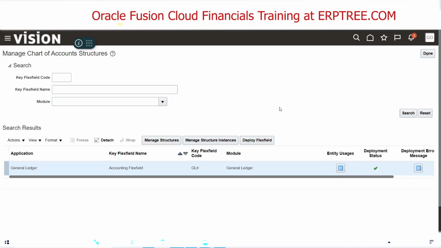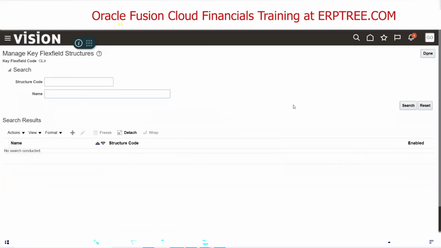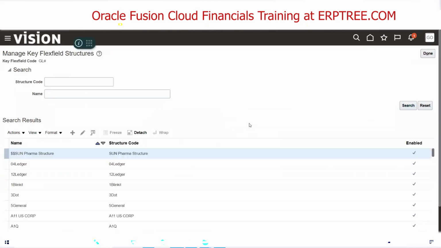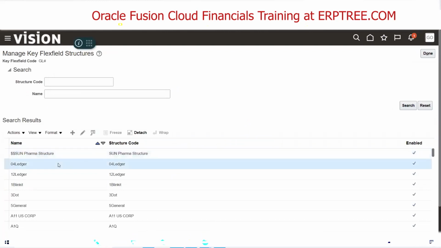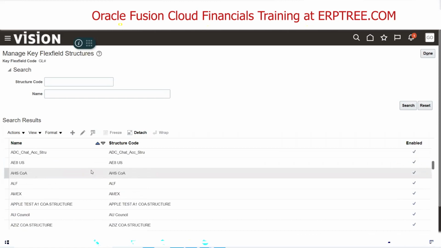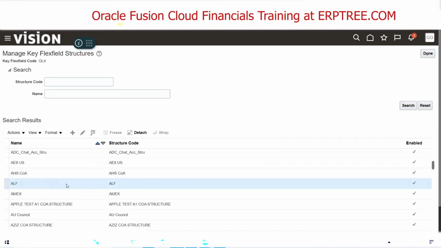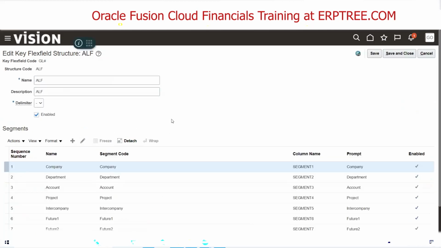For our understanding purpose, we'll make some changes to one of the structures related to labels, and see how it detects the issue. Go to manage structures, click on search, and select any one of the chart of accounts. Somebody created one with not-valid names, something like ALF, as a chart of accounts. Click on edit.